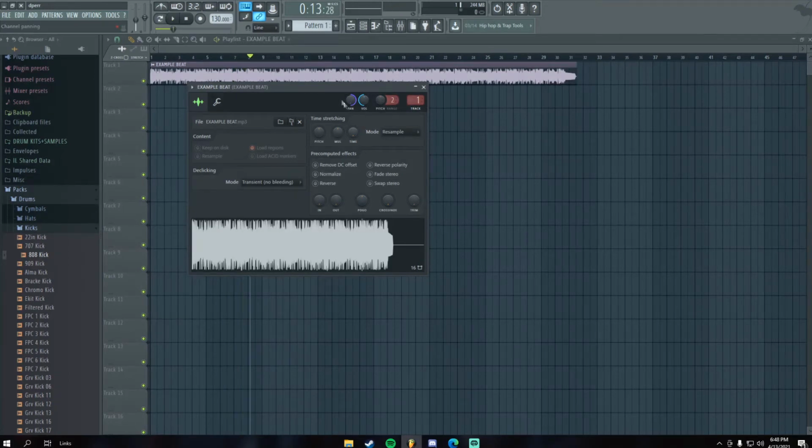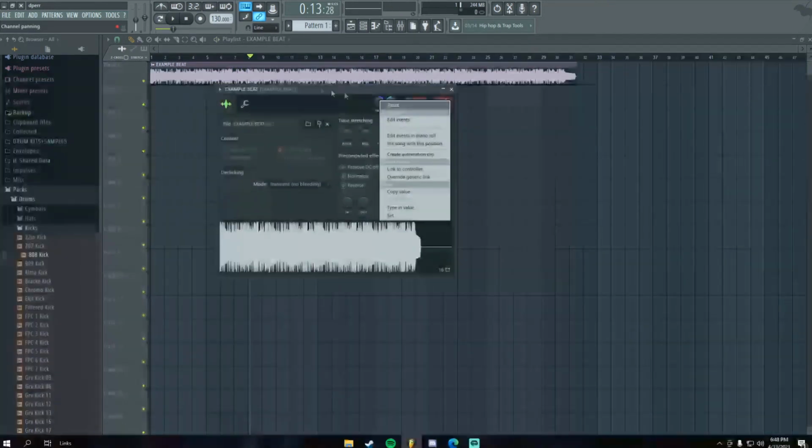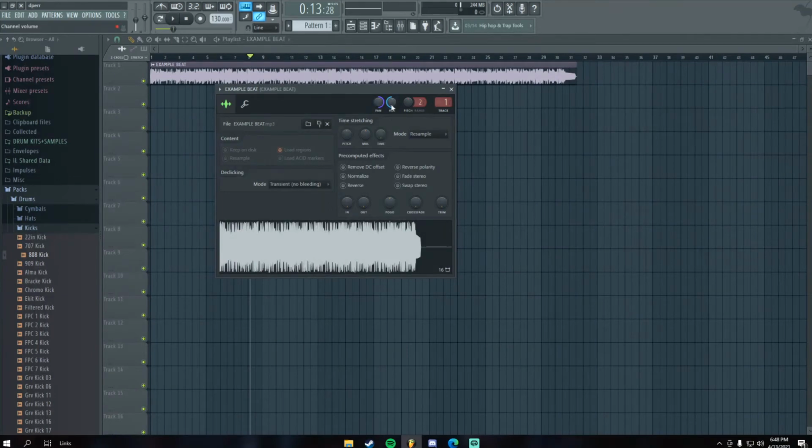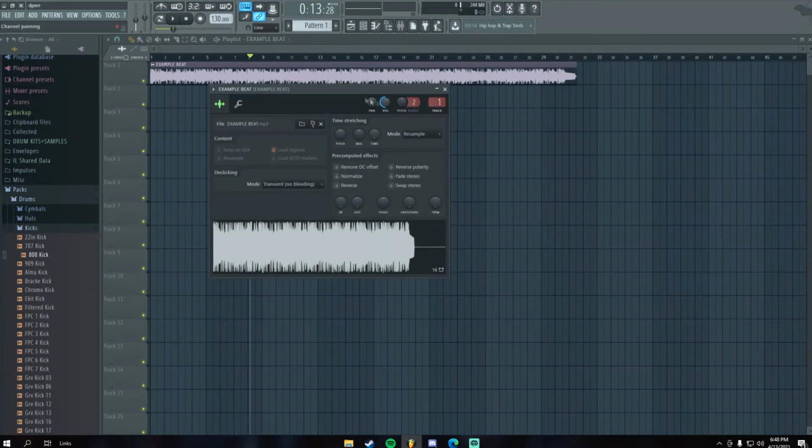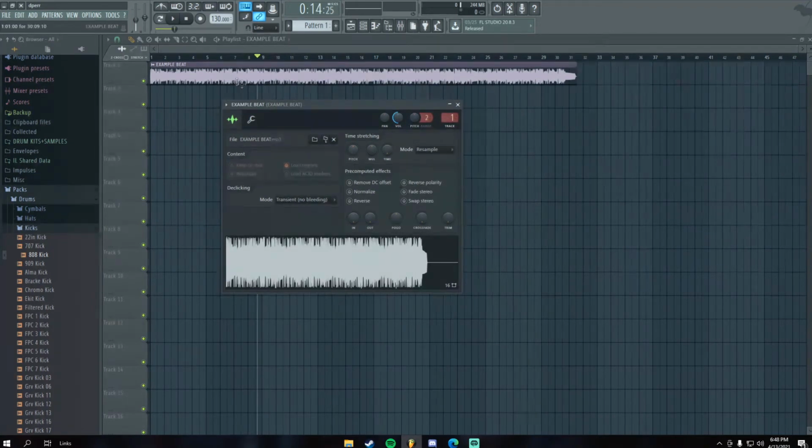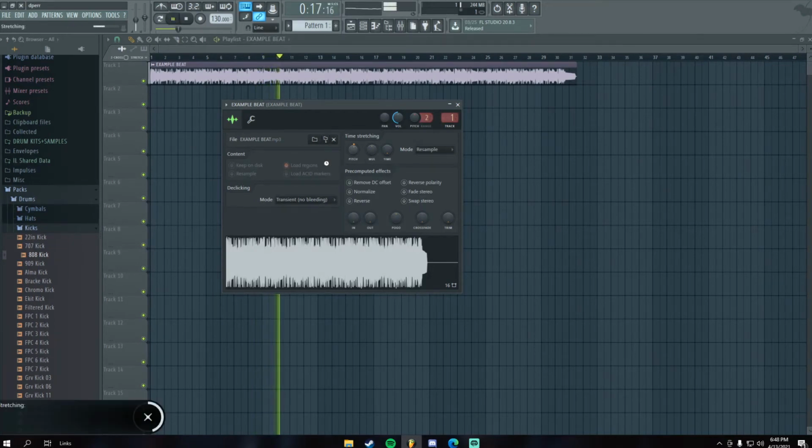So unless you're doing some sort of special effect, I usually like to keep this centered. And if you ever want to reset these knobs, you can just right click them and click reset right there. Right click, reset. I'm going to lower this a tiny bit. The pitch knob here is going to alter the pitch of the beat, so let's hear that. It's going to take a second to load up here. There we go. Now I'm going to bring it down.